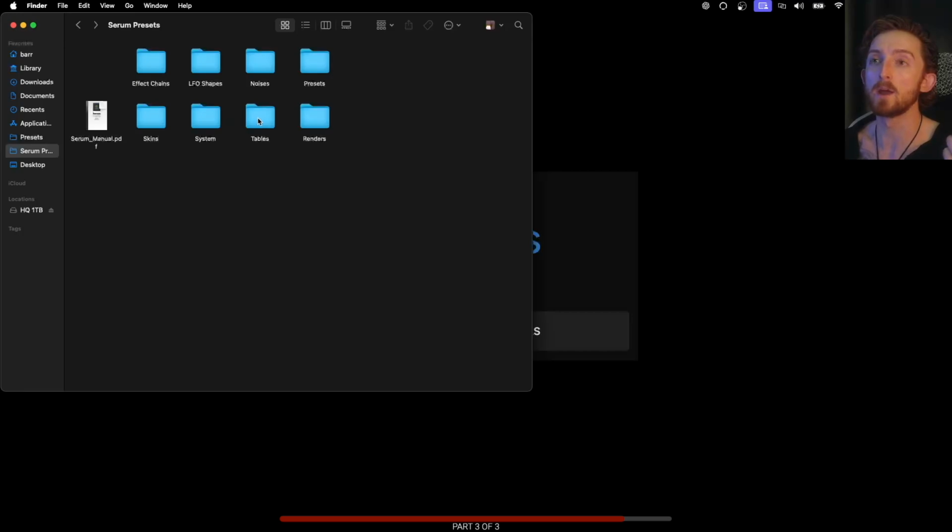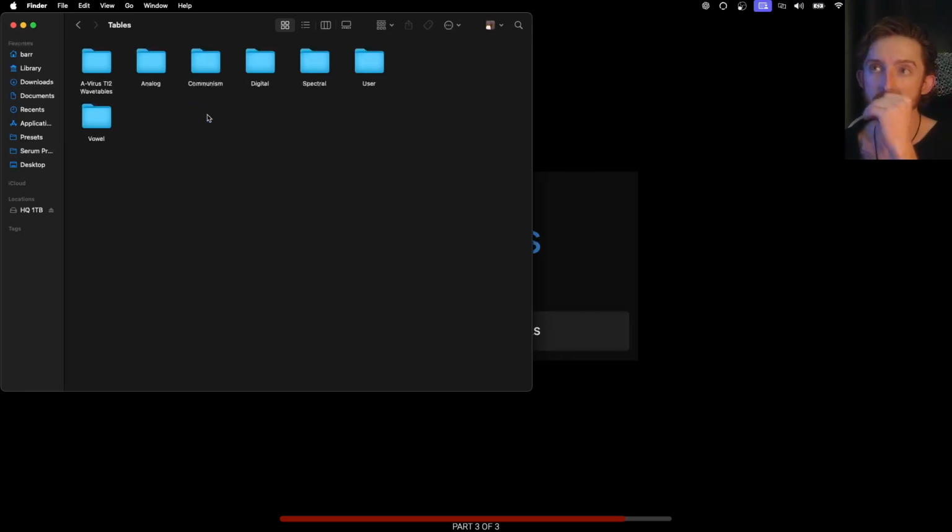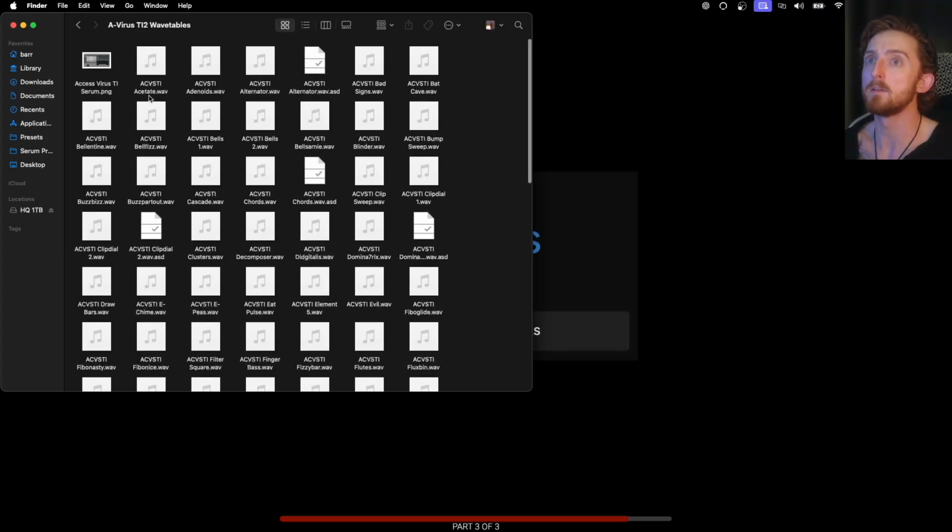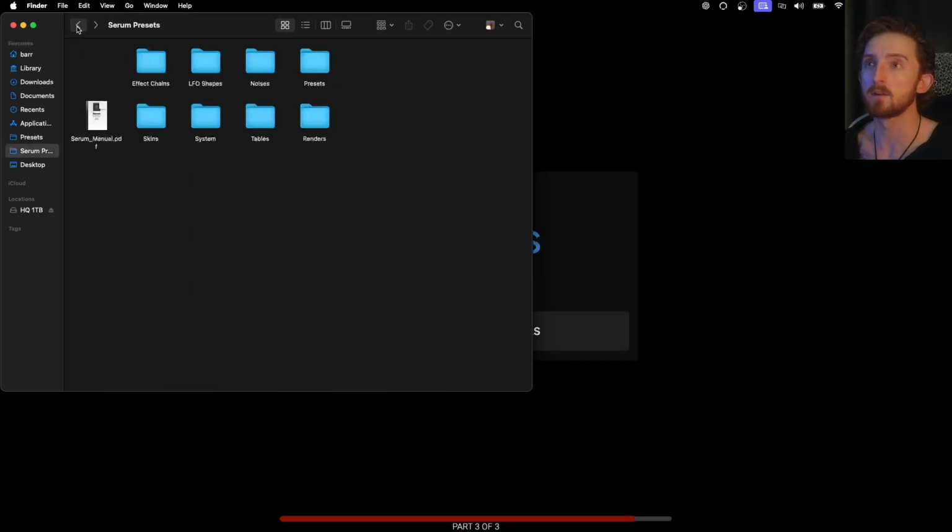If you download wavetables, they obviously go in the table section, and you can make your own folders for your own wavetables if you wish. Let me go ahead and open this up. These wavetable files are .wav because Serum is a wavetable synthesizer. It's an audio file that it is playing at different frame rates to get different variations. So that's that. Let me go back.